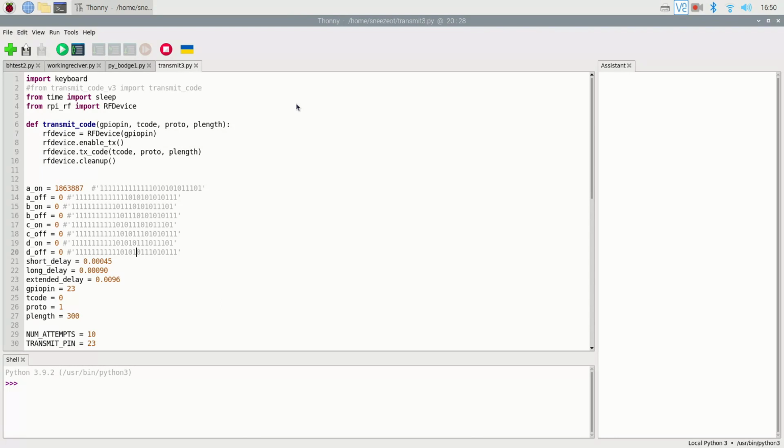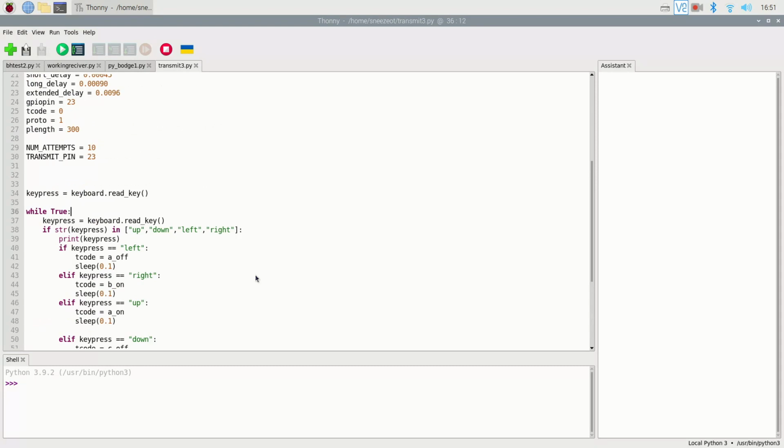And now the other ones just equal 0, but you can change them to whatever number you want. And then short delay is a short delay, long delay is a long delay, extended delay is an extended delay. GPIO open equals 23, which means it's on GPIO 23. And then the T code is 0 at the moment, and proto is 1 at the moment, and the pulse length is 338 or maybe 388. And then number of attempts equals 10, transmit pin equals 23.